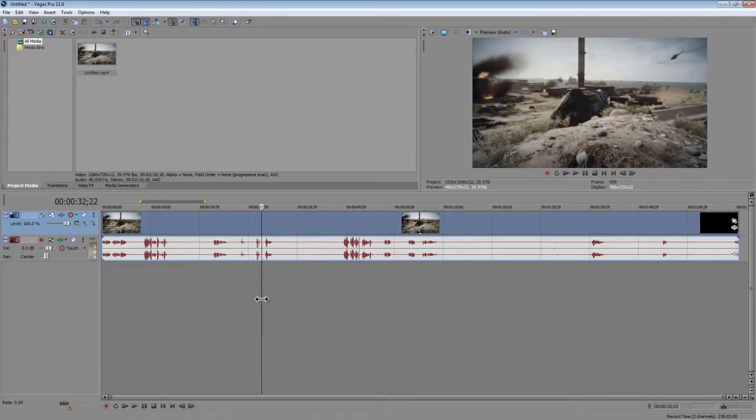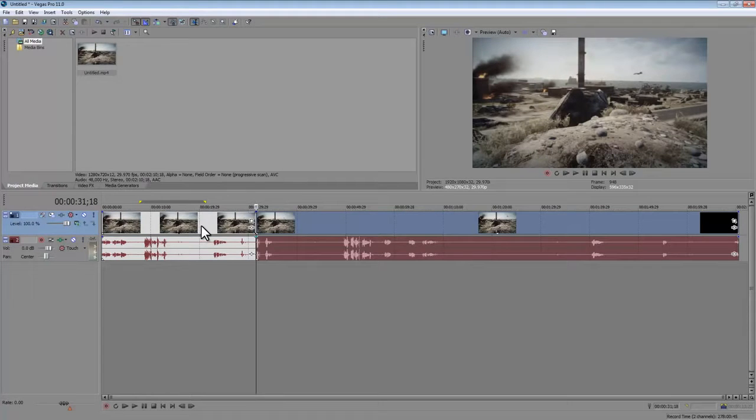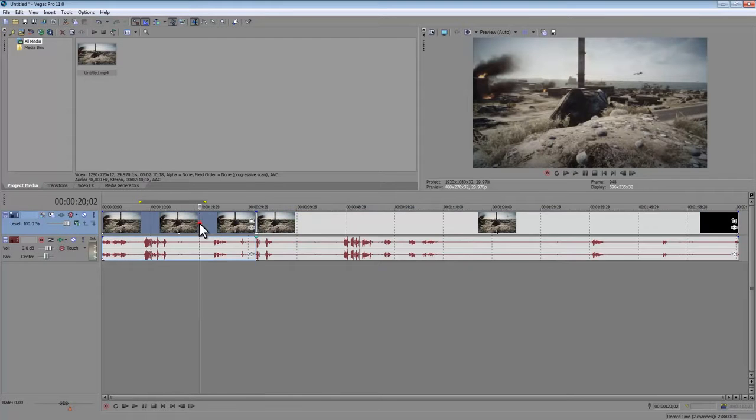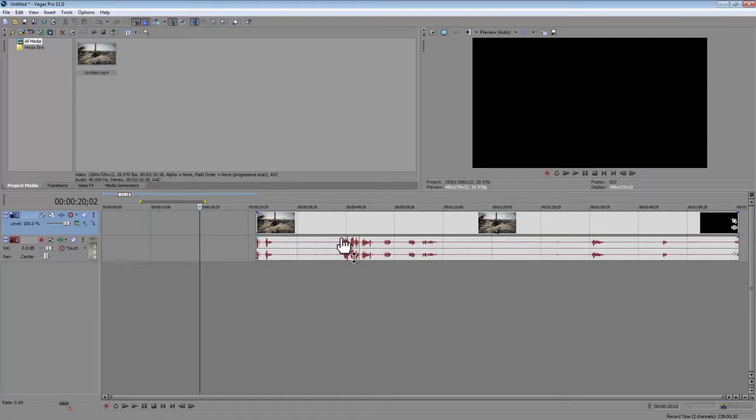So the first thing to learn is how to split. Let's split the file up, and we do that by hitting S. I just moved the cursor by clicking and dragging it, and I want it right before the helicopter comes out, so I'm going to move it right there, and then I'm just going to hit S on the keyboard, and that splits the file. And if I click the part I don't want, I can just delete it. Clicked it and then hit delete on the keyboard.